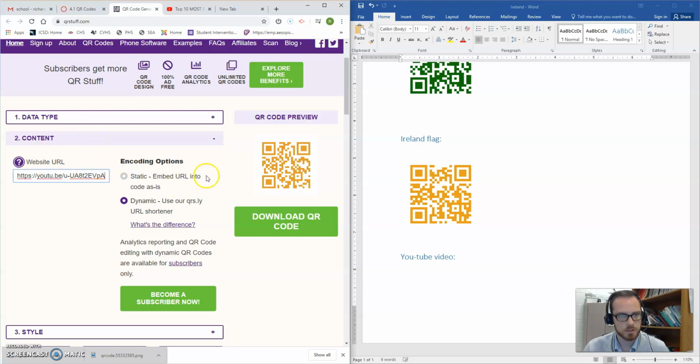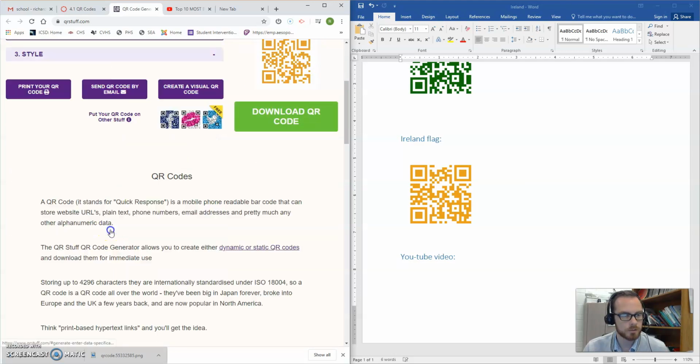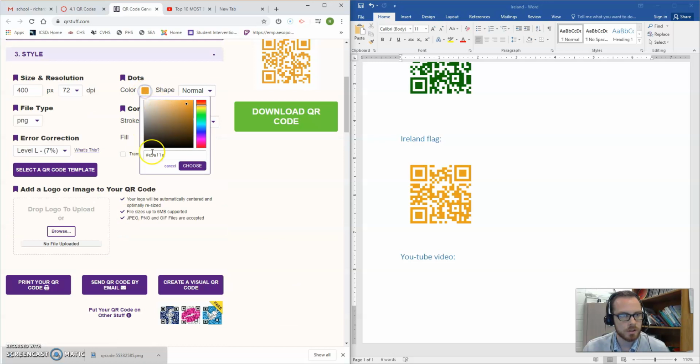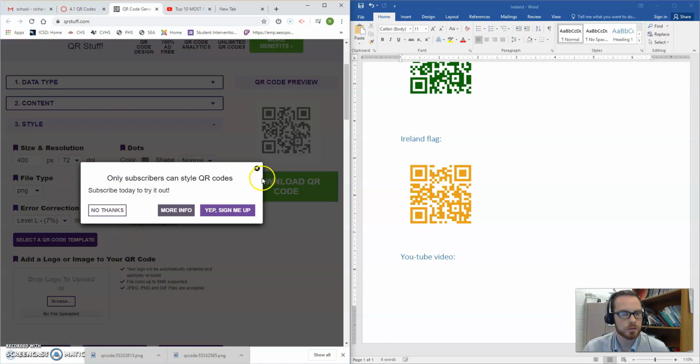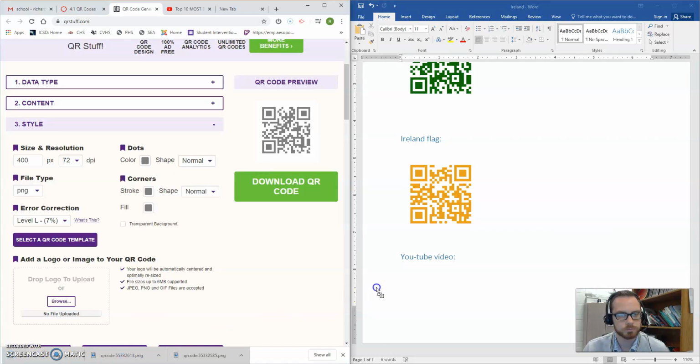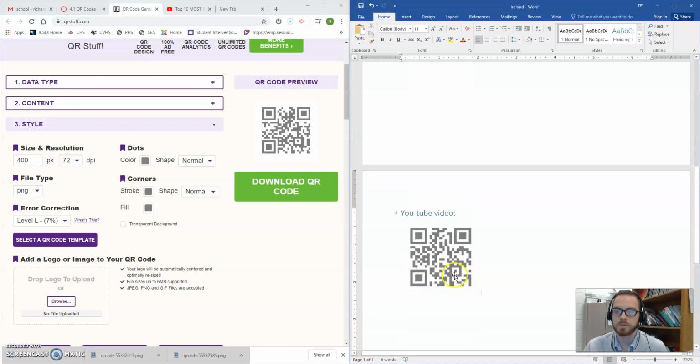Paste it into the content. And, okay, changed. It is changed. Yes. Oh, my eyes are playing tricks on me. Okay, go back to the style, and then maybe a grayish look. Yeah, download QR code. And that's the YouTube video.